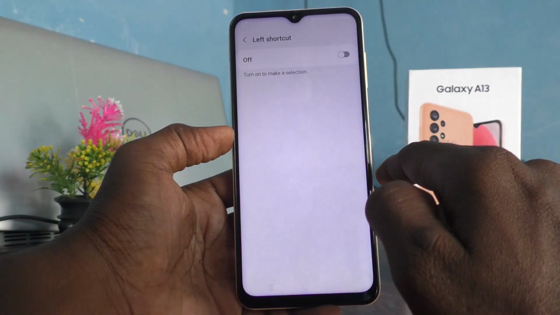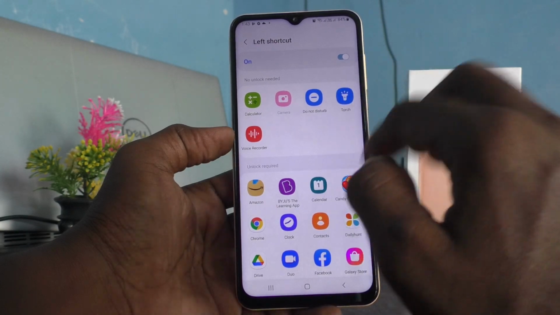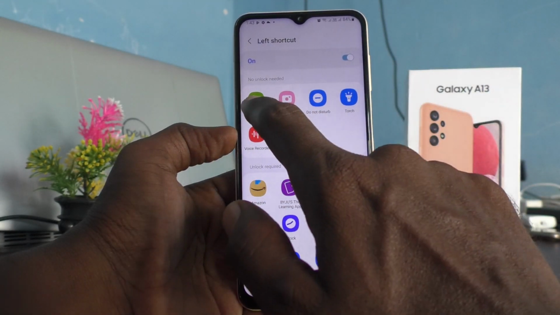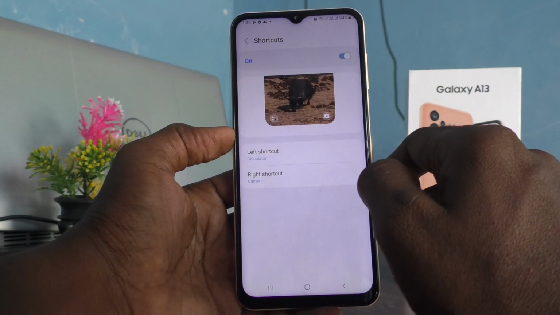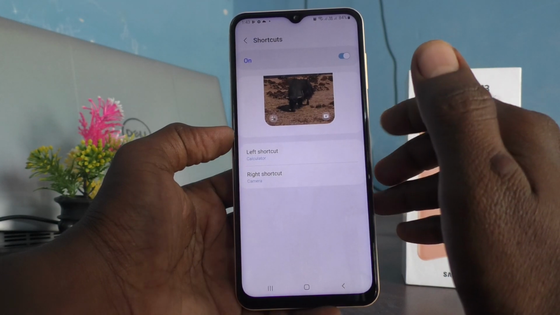So if you would like to replace the left shortcut, you can do it. I would like to replace it with the calculator. So the left shortcut is replaced by the calculator. The phone is replaced by the calculator now.